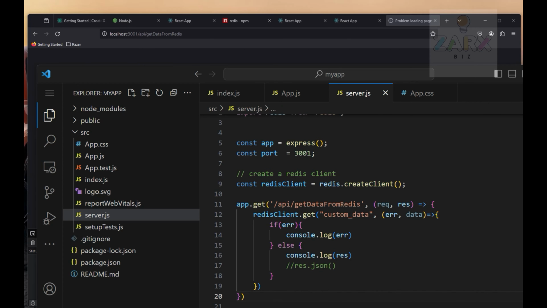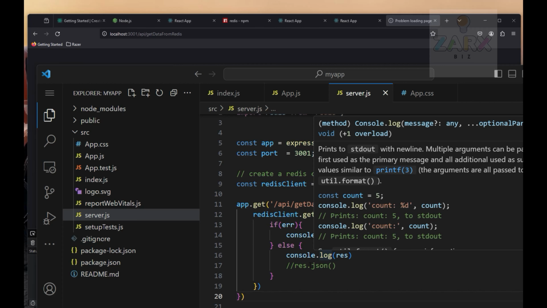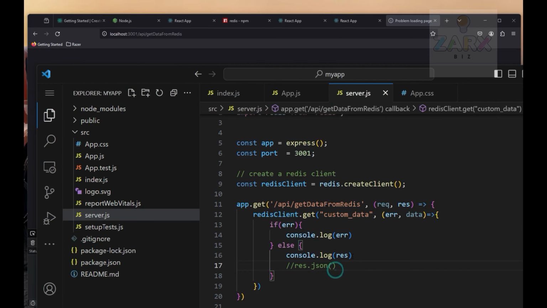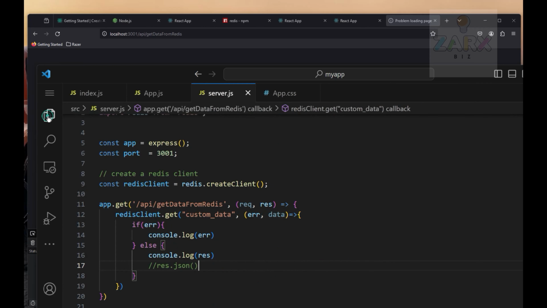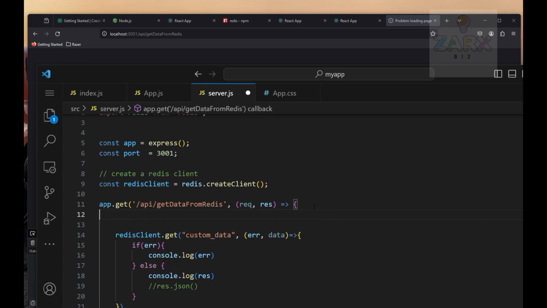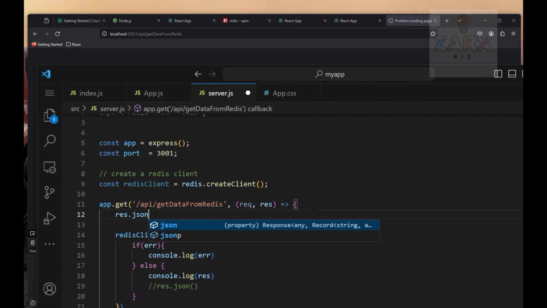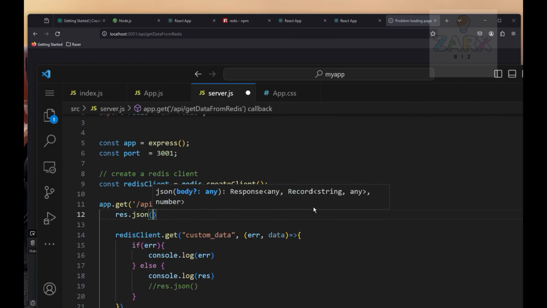So currently in our server file, when we visit this endpoint, we are getting something from Redis and then console logging it. But we don't have a Redis server there, so it's not going to work. So right now we can simply see if this endpoint works. Here we say response.json, and I want to return some data. So I say data, and let's call that data 123.